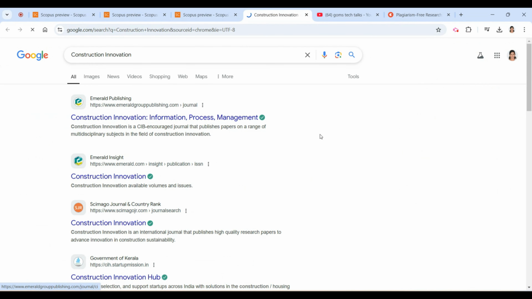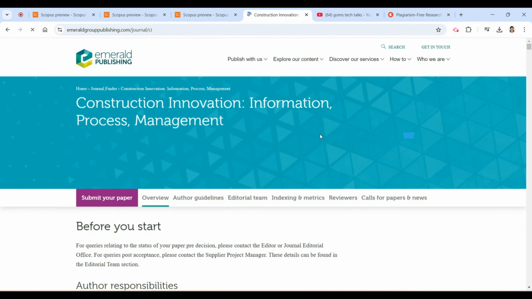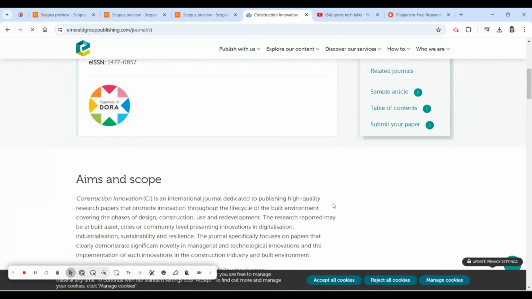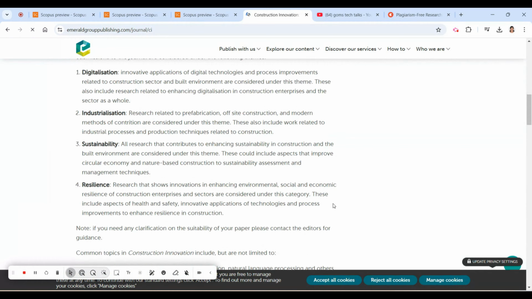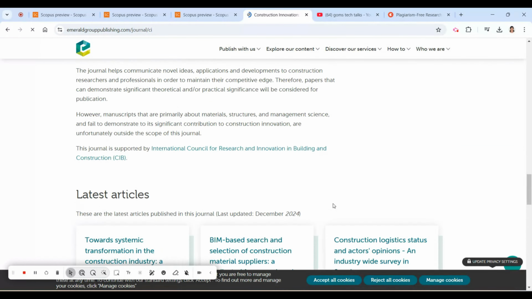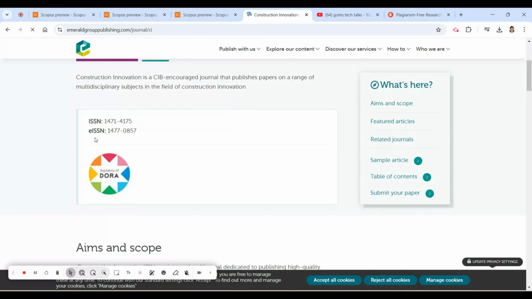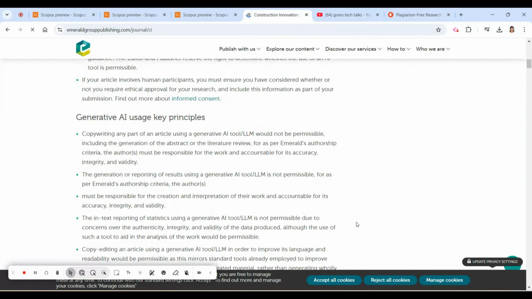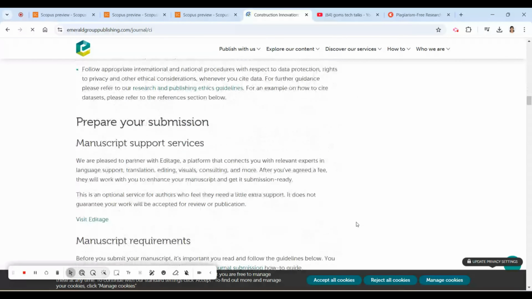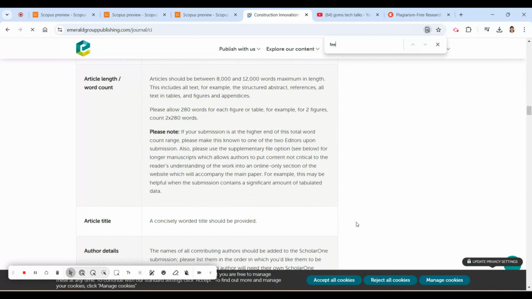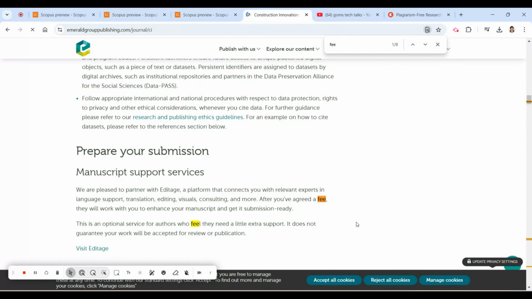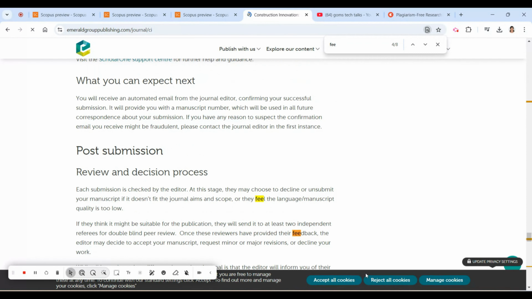If you click on this, you can see Emerald Publishing also provides a waiver for your publication. If you are planning for open access, you have to pay the amount, or else if you are not planning for open access, I think you can submit your article. Just click on author guidelines. You can see what they have mentioned about open access fee. You can just search for fee. So you can see what the fee is.